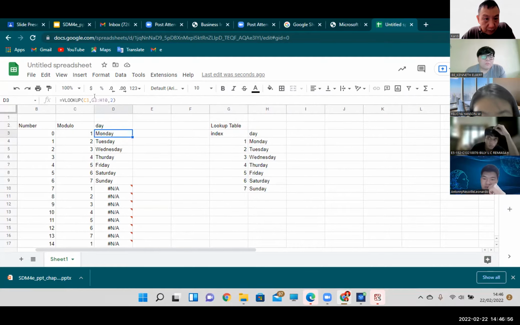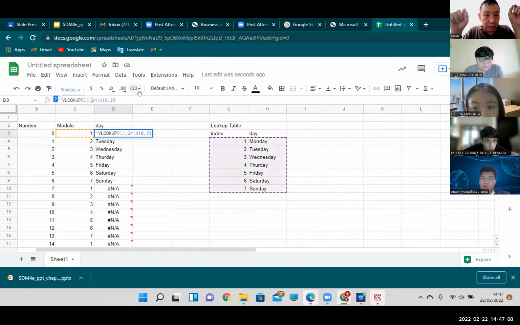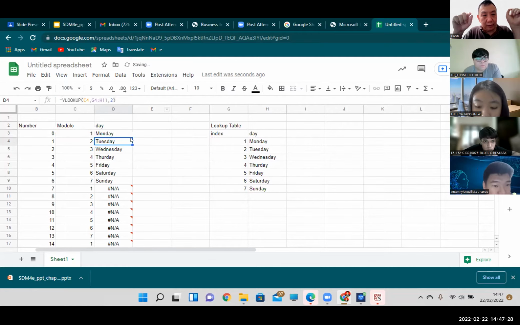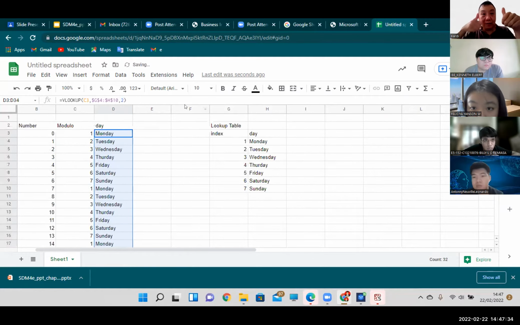Your lookup table is supposed to be G4 until G10, but if you want to copy, you need to put a dollar sign. So you select that. You put a dollar sign before G and then a dollar sign before 4. You put a dollar sign before H, and then a dollar sign before 10. Okay, enter. Then you copy down. Okay, you got it. Very good.